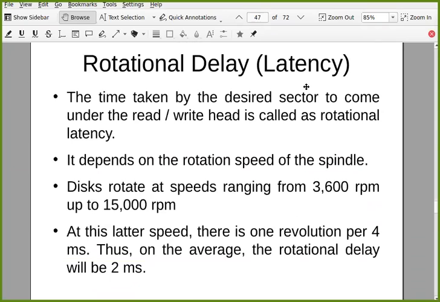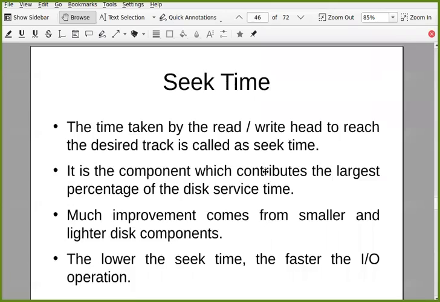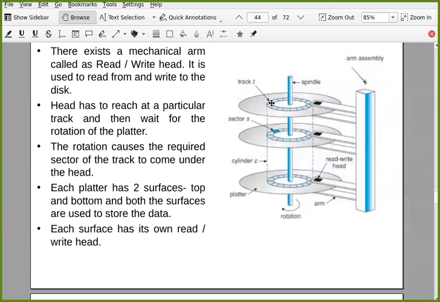Rotational delay, also called latency or rotational latency, is the time taken by the desired sector to come under the read-write head. It depends on the rotation speed of the spindle. As I told you, if your data is on this sector, once your read-write head is on this track, this sector has to come under the head in whichever direction it rotates. So it depends on the rotation speed of this disk.